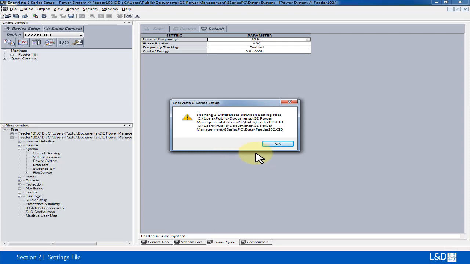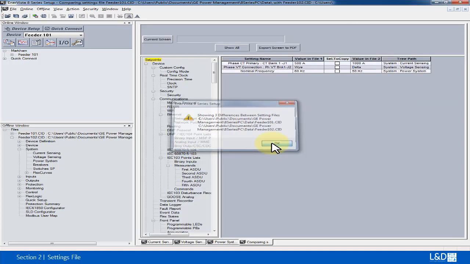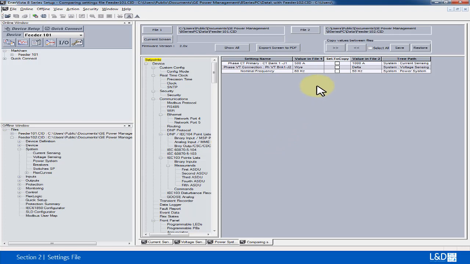So now the progress bar reached 100% and we can see the result showing 3 differences between the setting files of 101 and 102 if we click OK. So we can see that the setting file values in file 1 is 500 for the CT primary, 1000 for file 2. The VT connection Y for file 1 and delta for file 2, and the frequency 60 Hz and 50 Hz for file 2. So that's the compare result.